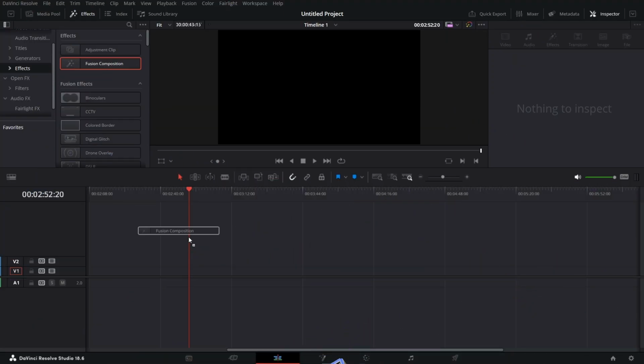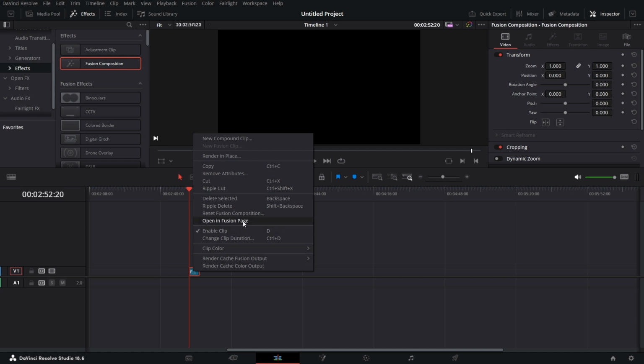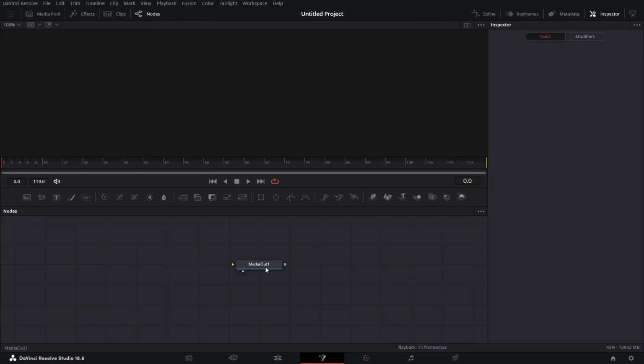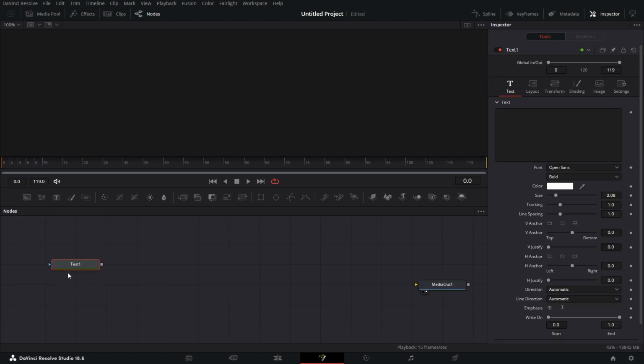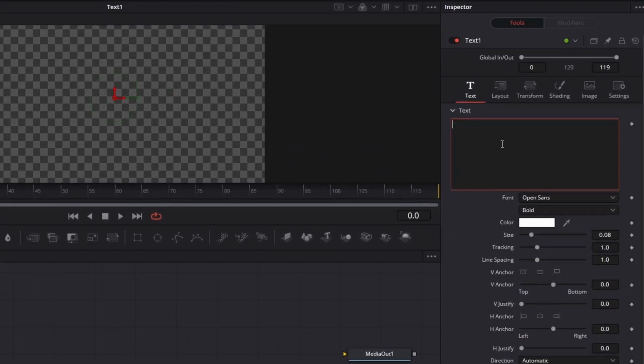Let's bring in the Fusion Comp as is our custom. It's under Effects, and Fusion Comp. Click on it, right click on it and open it in Fusion page. Let's make some space. Bring in a Text Plus node. Drag that to the viewer. Let's type text. Let's just type Resolve.